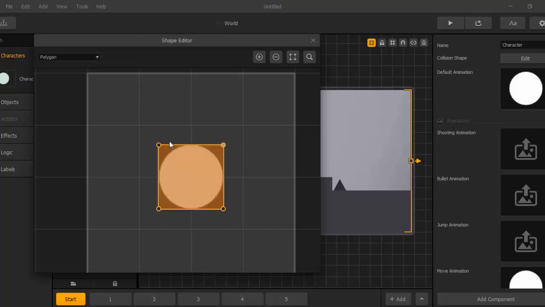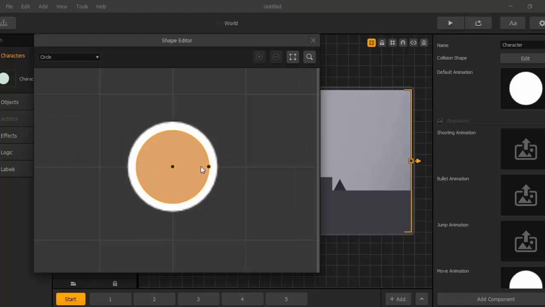And with the polygon shape, you can add more polygons to make a good shape around a human or animal character. On a human I show you in another tutorial. For now we use the circle shape. Okay, that looks good.